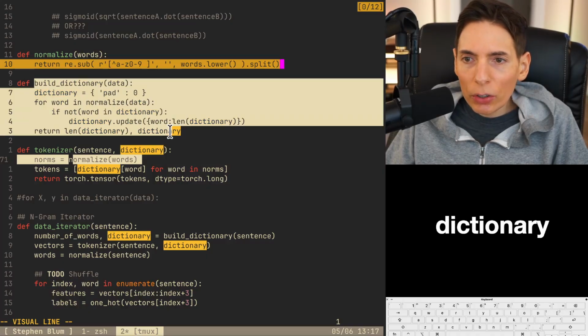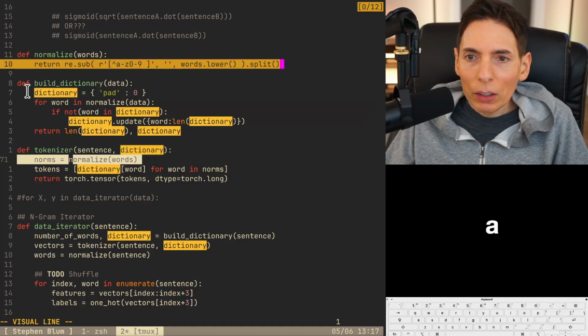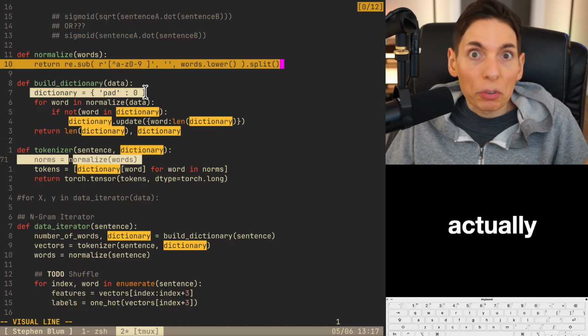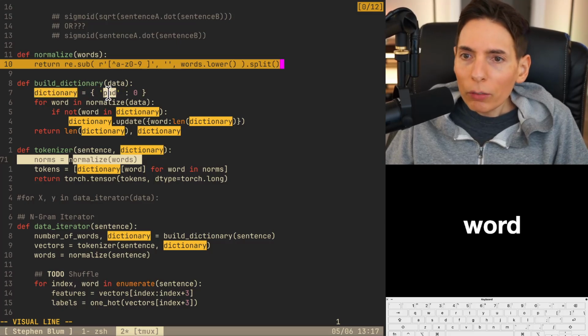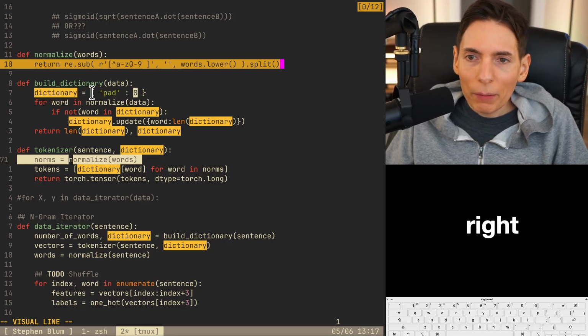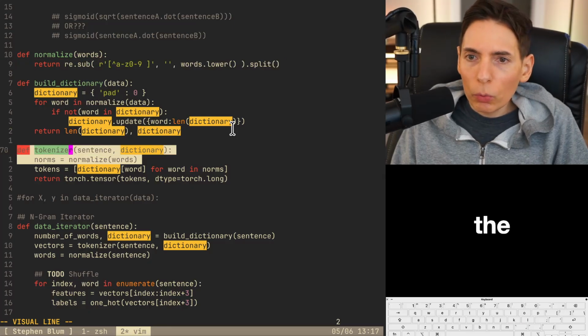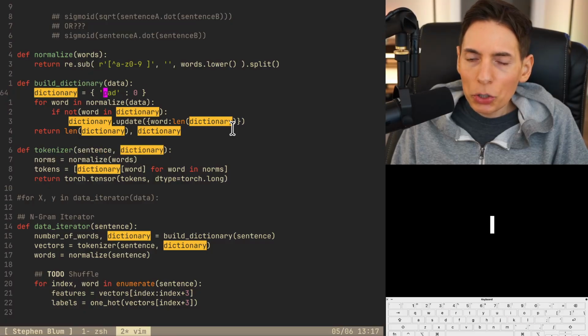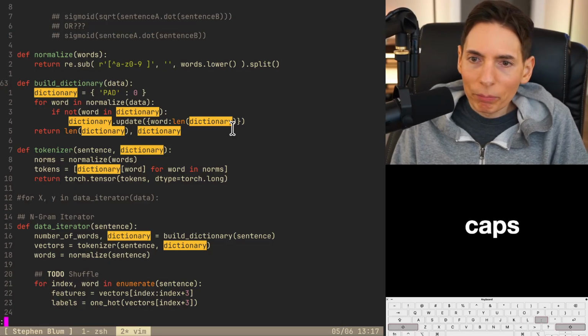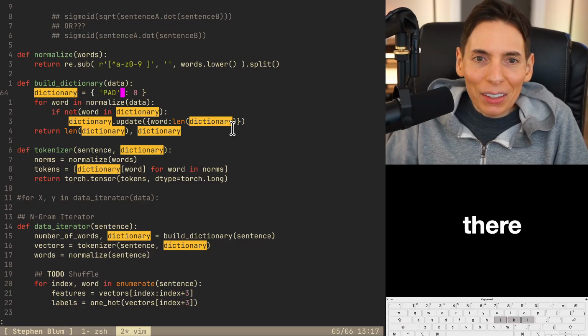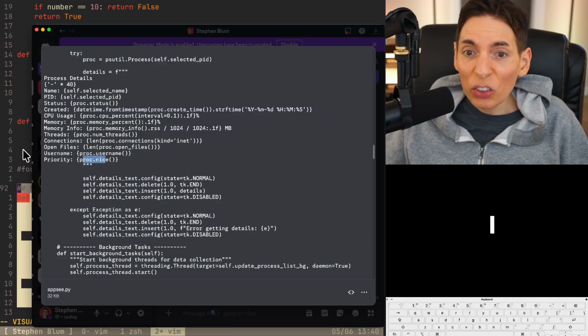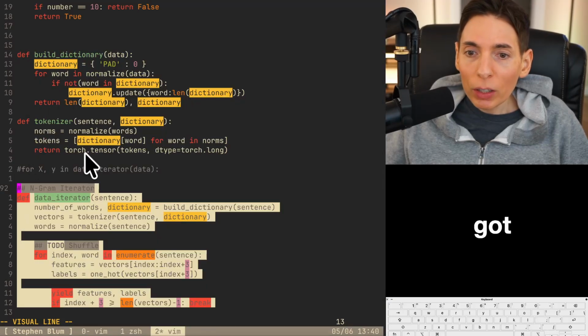So this is a dictionary calculator, which is just a Python dictionary. It's actually a dictionary with a word followed by the word index, right? And what I should do here is I shouldn't use the word pad. I should throw some other word in here. I should say PAD like this. It's got to be in caps. Found a little bug there. Nice little bug.